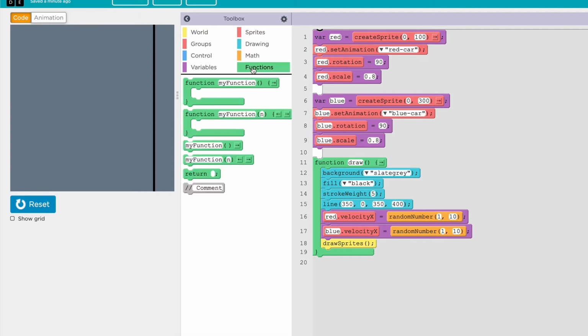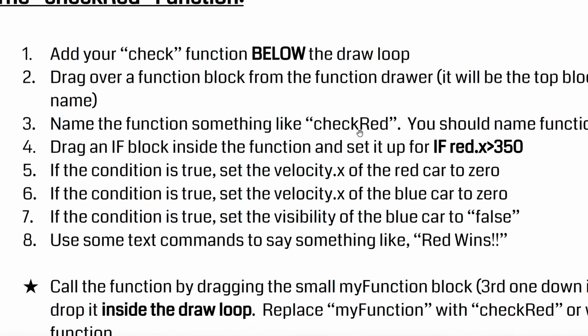This all starts by going to the functions drawer, and we're going to bring over the my function, the big old block that says my function. I'm going to drop it down below the draw loop down here. And I'm going to call this first one check red. Now, you can name it whatever you want, but you just have to pay attention to the name because it is important. All right, now, to check the red car, and this is all documented on the handout for you, we have to set up a condition to check to see if red.x is greater than 350, because that means it got to the finish line.